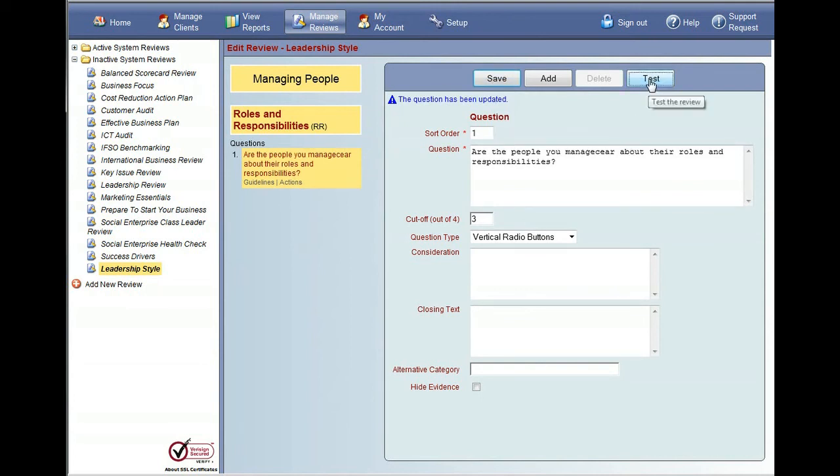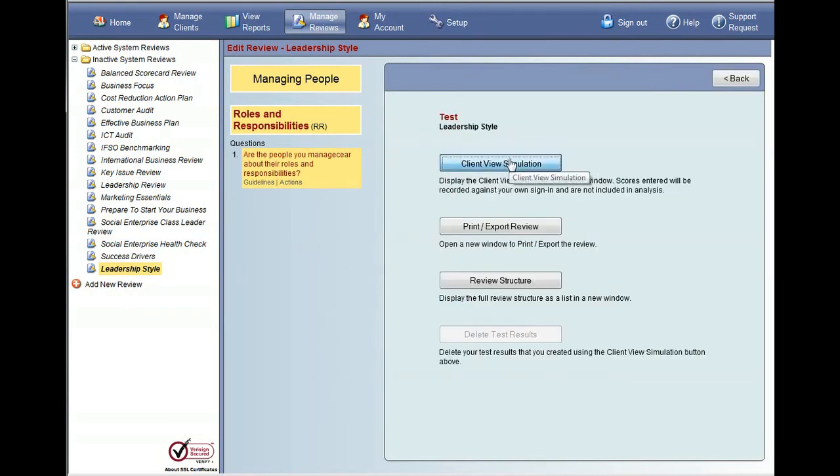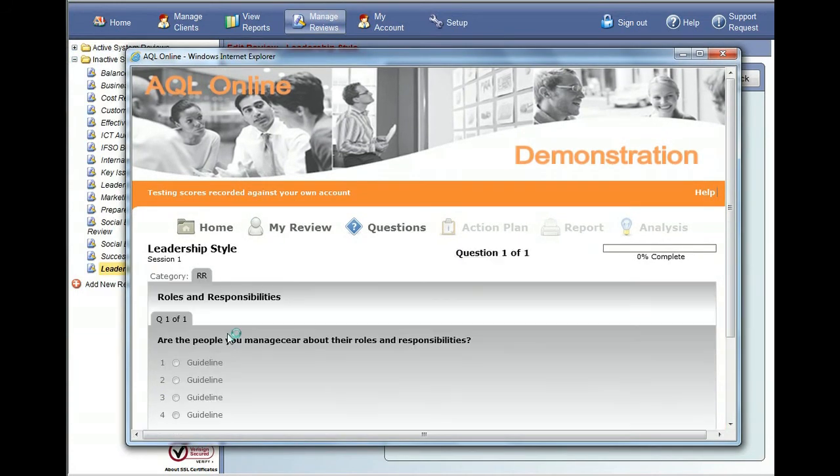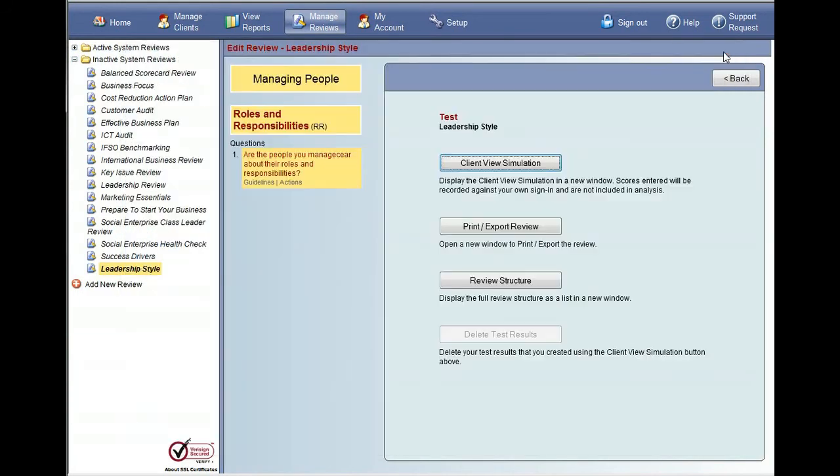Using the test button, I can check to see how the assessment will look to my clients. You have a simple one question at a time layout with responses appearing vertically.